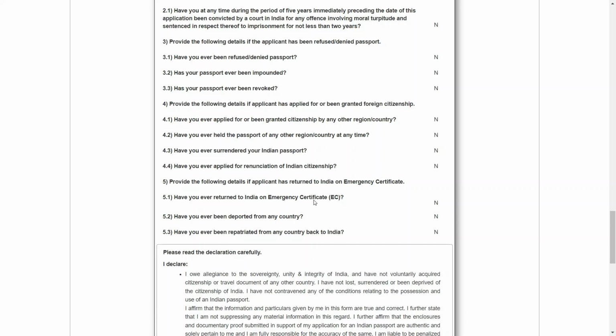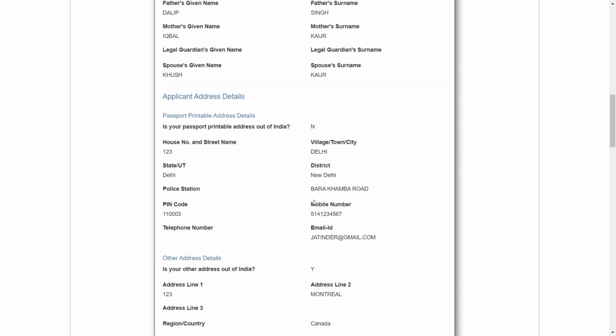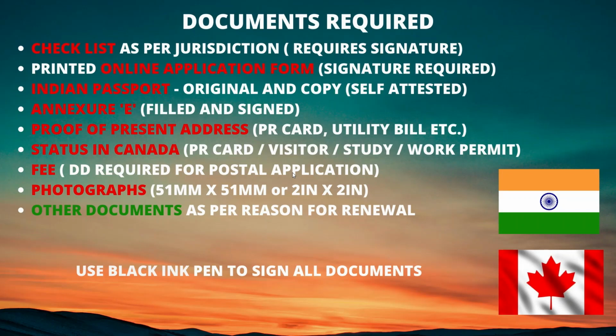When you print this application, there will be an ARN number which you need to fill in on your checklist, and that's important. These are the documents you are required to submit along with your application. First of all, the checklist you need to submit with your application. Make sure that you have downloaded the right checklist. There are different locations, and based on that, you need to download the checklist. It could be Ottawa, Toronto, or Vancouver. So you need to see which location you fall under.